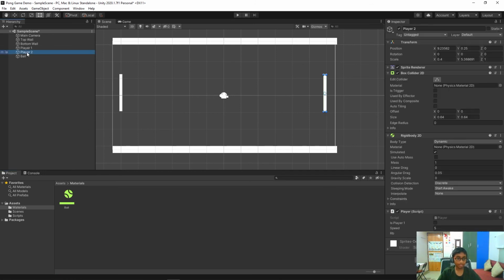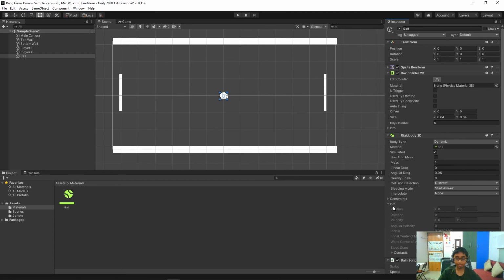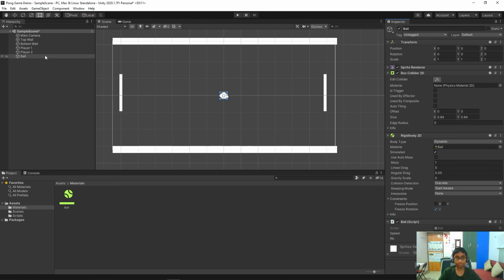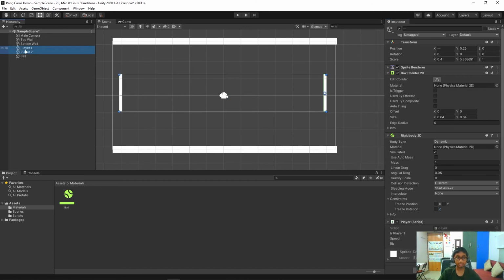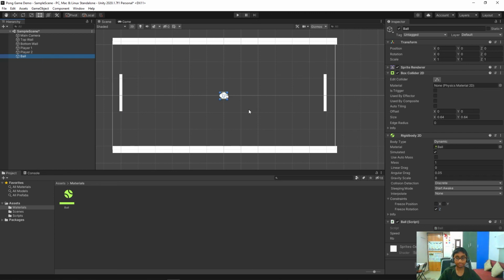But right now, it's not linked up to anything, so that's not going to do anything. Now for the bounciness effect, we actually need to take this ball and drag it over here where it says material. Then if I expand constraints, we will freeze the rotation on the z-axis because we're just implementing the bounciness. And then for our player 1 and player 2, we will freeze the position on the x, and then we will freeze the rotation on the z. So we only want the players to be moving on the actual y-axis, not on the x-axis.